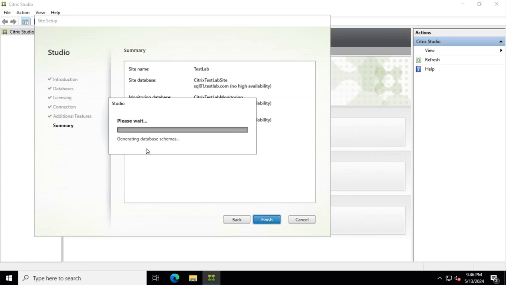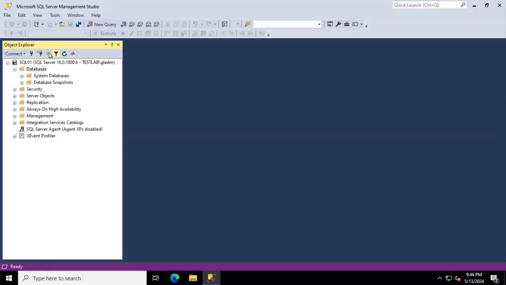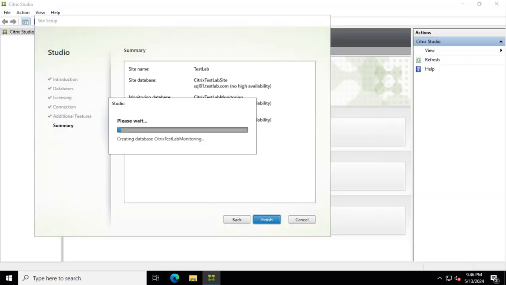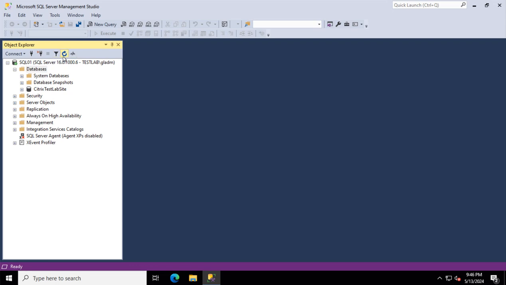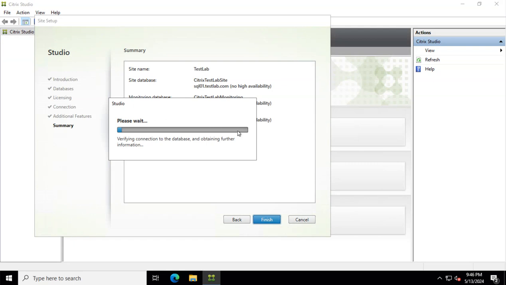Oh yes, now it's generating the databases. We should see them popping up here. Okay, first one is done. Let's wait for the other ones. All three done. It's still configuring some things.